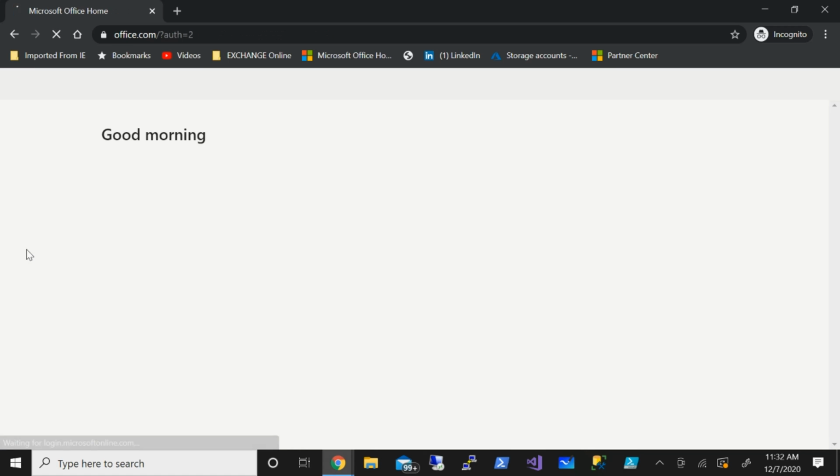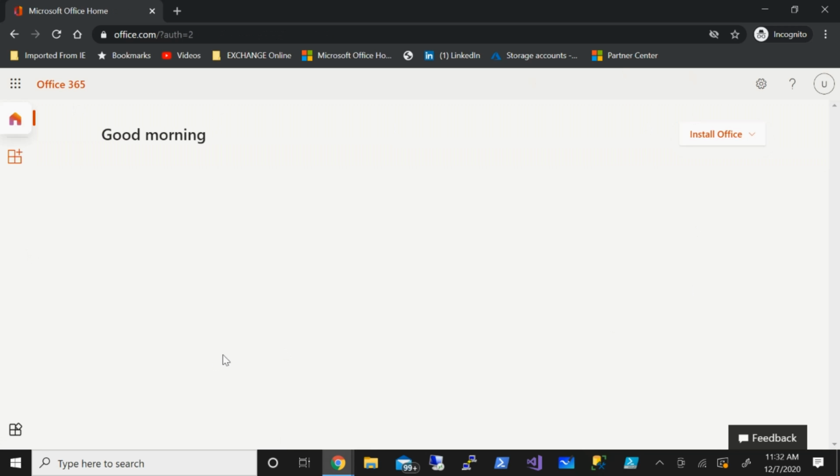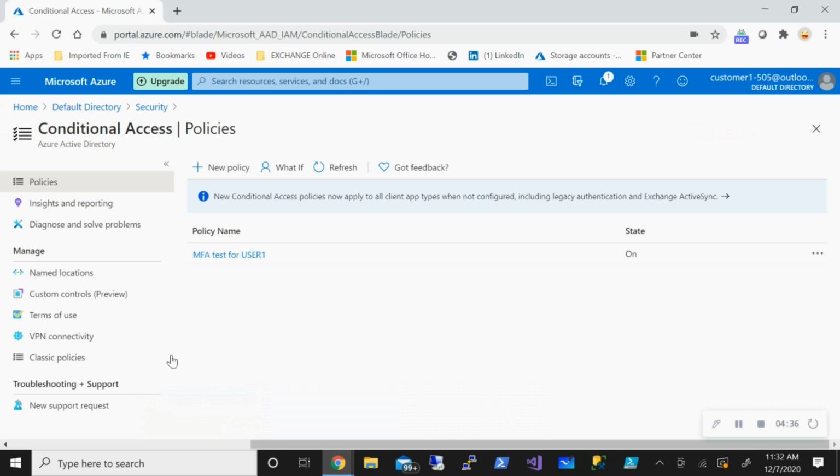Okay, and now you can see that as a user, I now have complete access. It has asked me to verify myself by using MFA. So this way we saw how the user experiences things after you have enabled multi-factor authentication, all by utilizing conditional access policy.